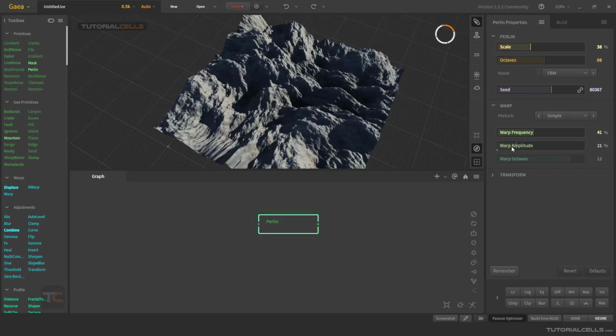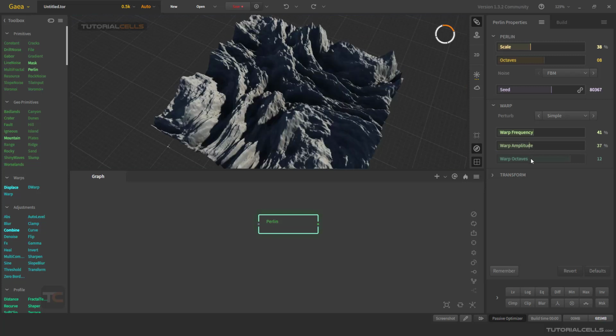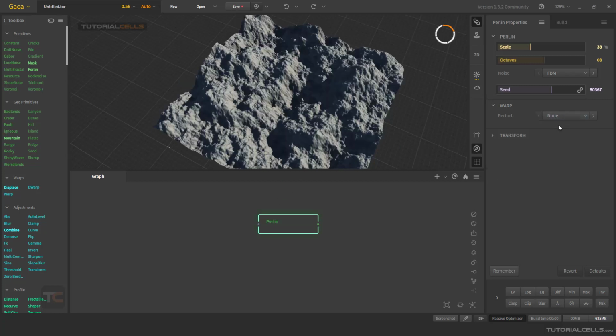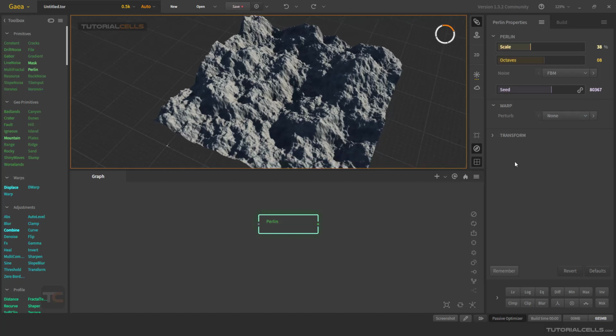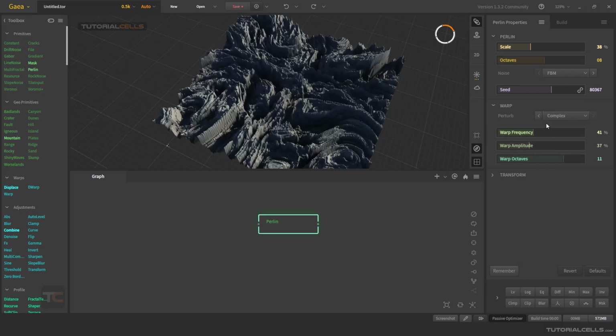Warp amplitude, you can change the amplitude of that, or the number of the warps, more or less. You can make it none. And yeah, we have three different types of warps. This is the complex warp, for example. As you can see, we have more warp in two directions or not.